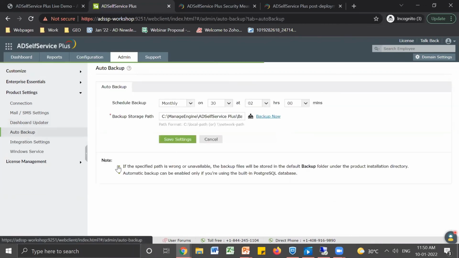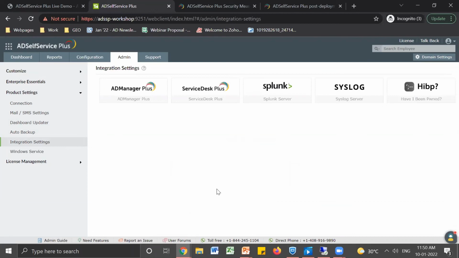All right. We do provide the auto backup option as well. Map it to a storage path. You can also choose to customize the storage path link as well periodically. Integration in terms of ADSelfService Plus is limited to 5 applications, where 2 applications are internal. The AD Manager Plus integration allows you to work with approval workflow, where you not only allow users to take care of their own password management actions, password self-service actions, but keep a tab on these actions with an approval that can be done from AD Manager Plus.